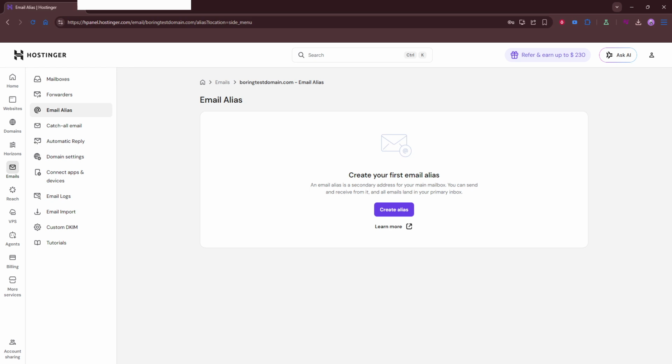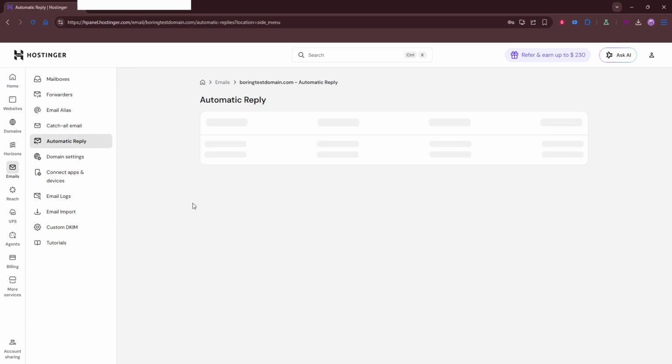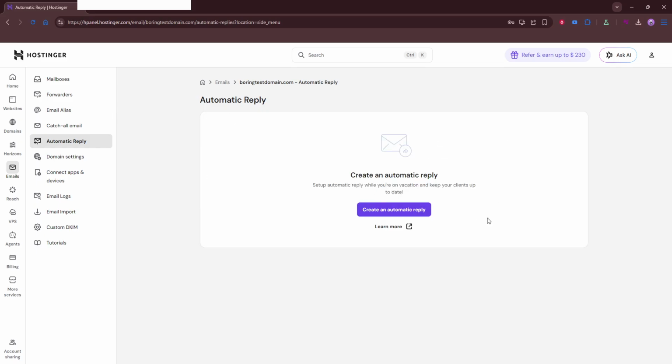Finally, use automatic replies for times you're away. Click Create Automatic Reply, set the start and end dates, and write a clear message letting senders know when you'll be back and how to reach your team in the meantime. Save it, and it will respond for you while you're unavailable.